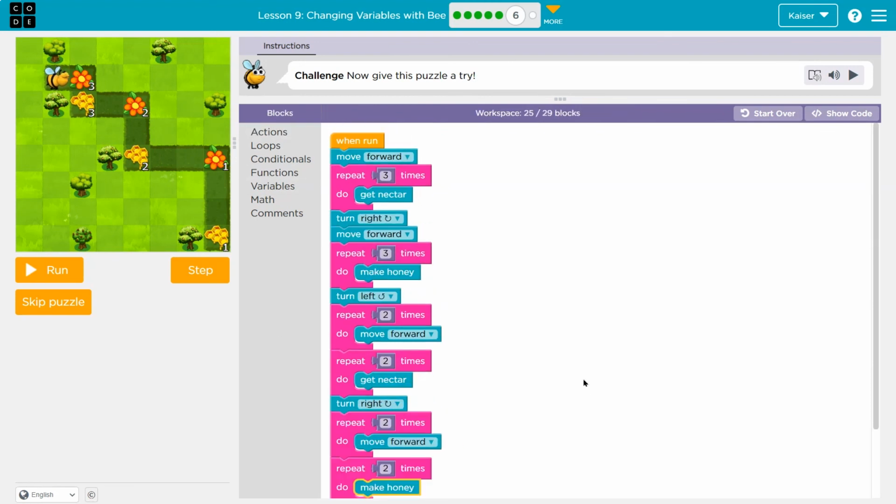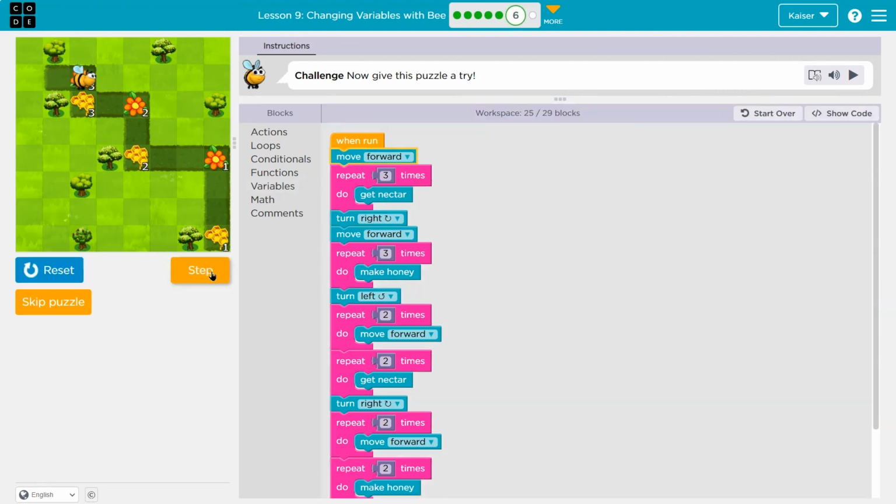All right, so let me go through what I've just done here. I've split it up some. So first I move forward, boom, and now what? 3 times over, I got to collect nectar. 1, 2, 3, that's repeated, then it drops below, and I'm going to turn right. Move forward, then what? 3 times over, I'm making honey, drops below, and I'll turn left.